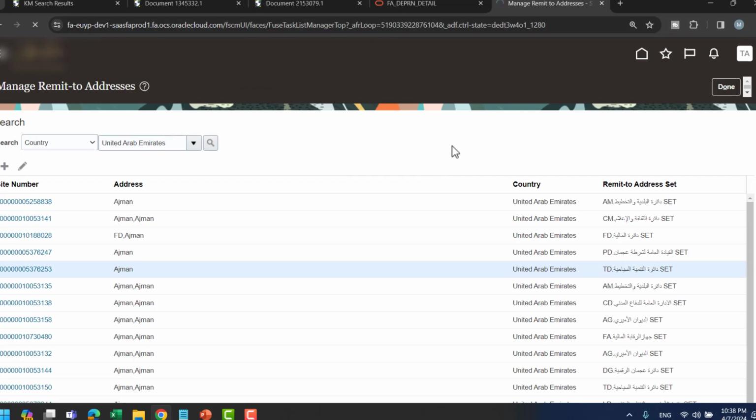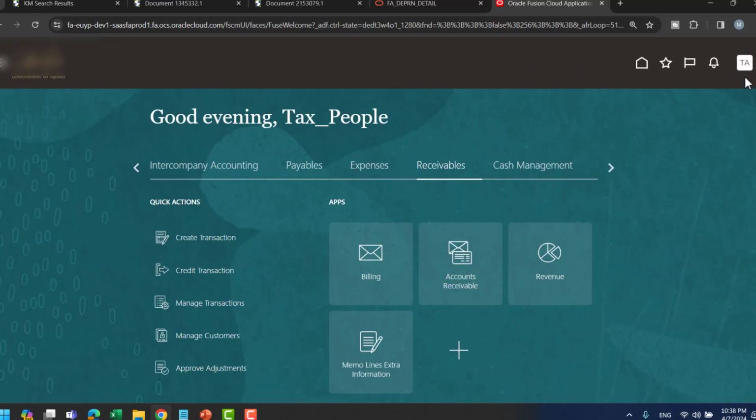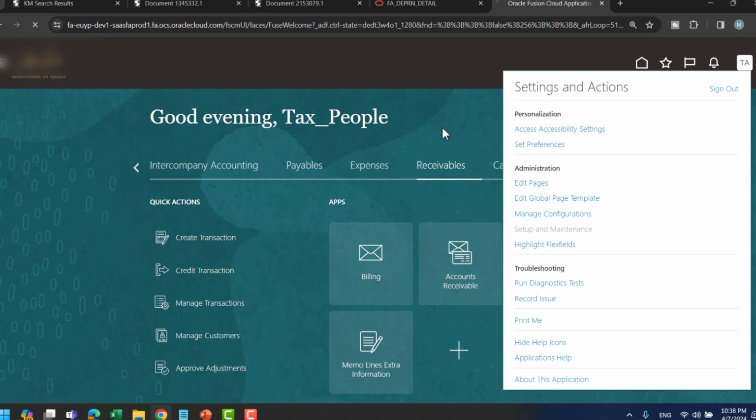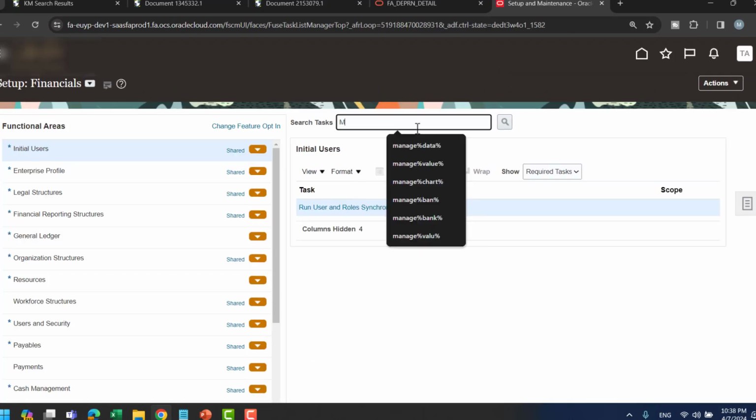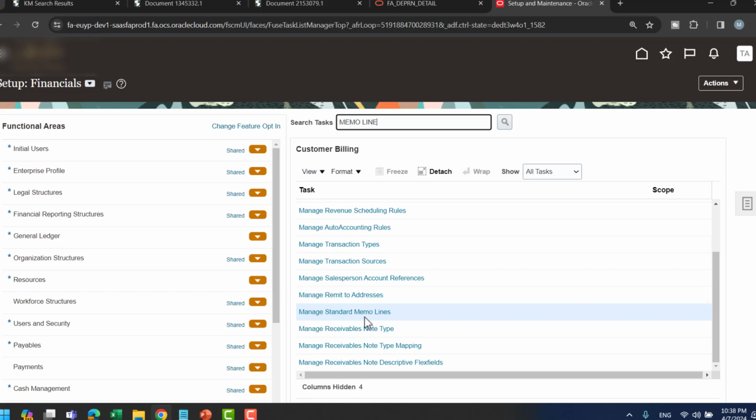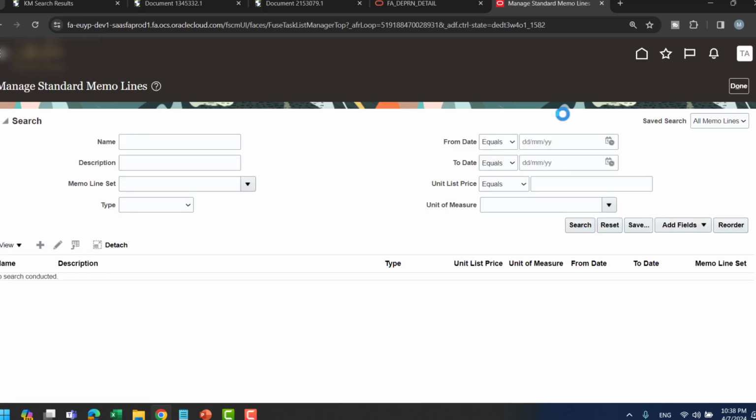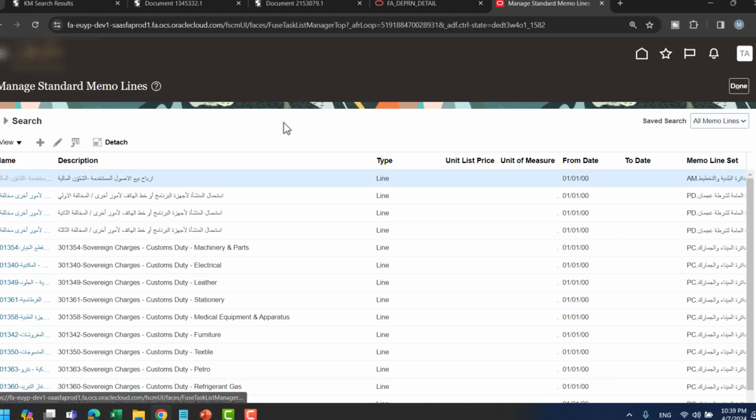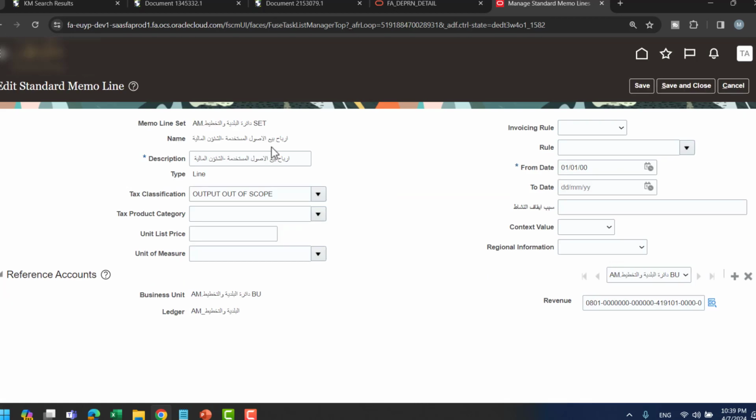So I will quickly show you how to define a memo line: settlement and maintenance, standard memo line. It will also ask you to define name, descriptions. What about the tax? Is it calculated, not calculated? If I put it here, for example, this one. What is the name? What is the memo line set? What is the description? What is the type? Is it line or not? Free tax, and so on.